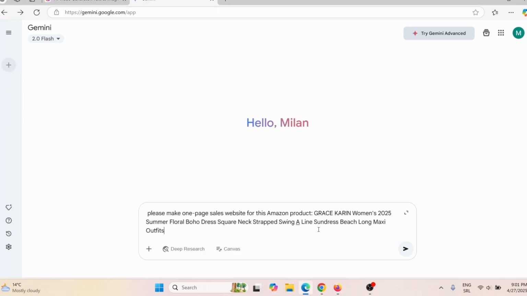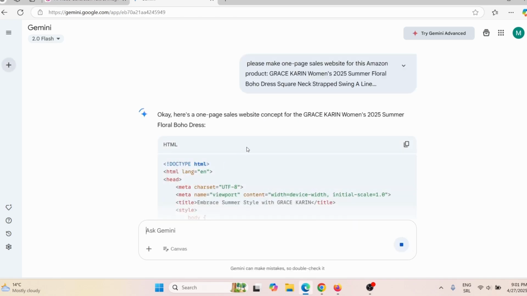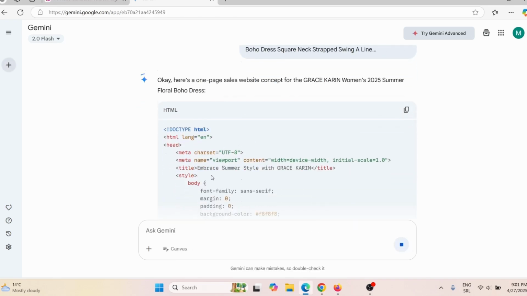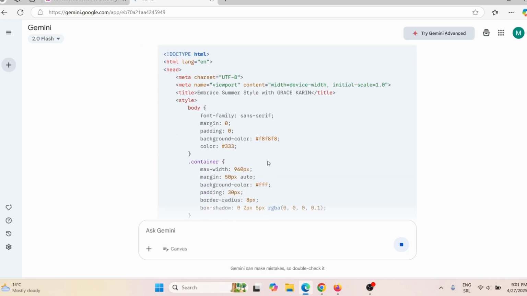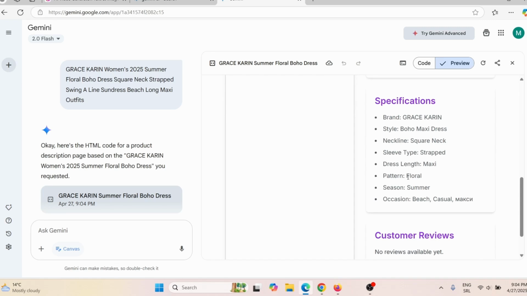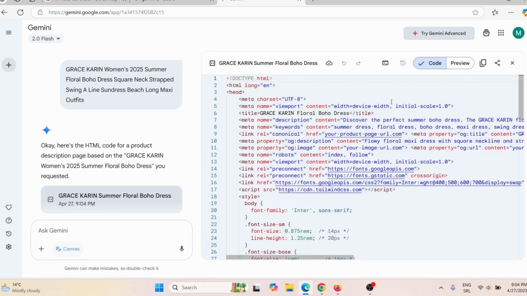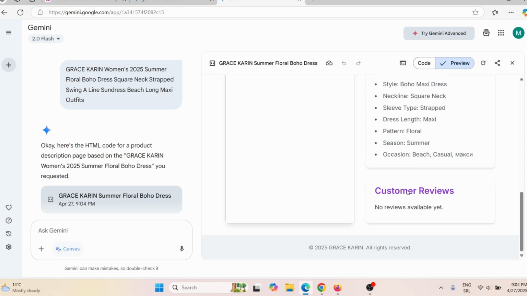And all I have to do now is press enter, and now Google Gemini will create this website for me. Here you can see it is already creating HTML code. Okay, so here you can see how this one-page sales website will look. So when I go back here, you will see the code. And here you can see there is actually no affiliate link. So I can simply say add Amazon buy button at the bottom and add my Amazon affiliate link.